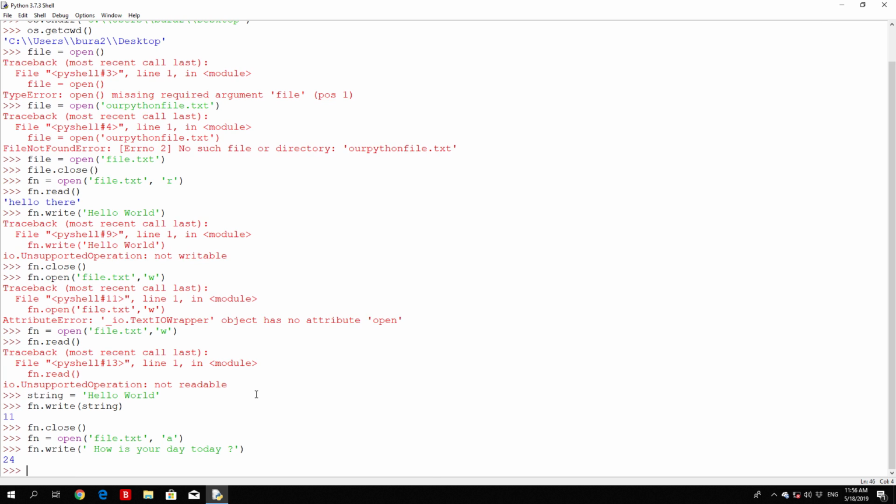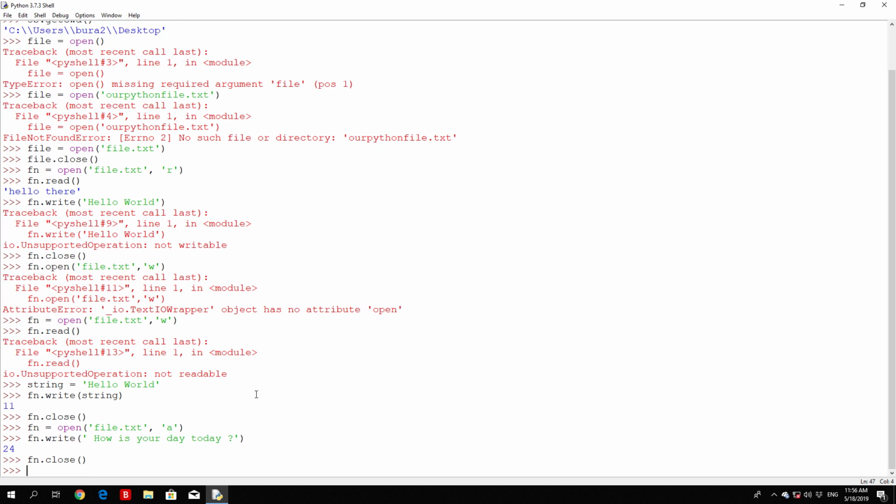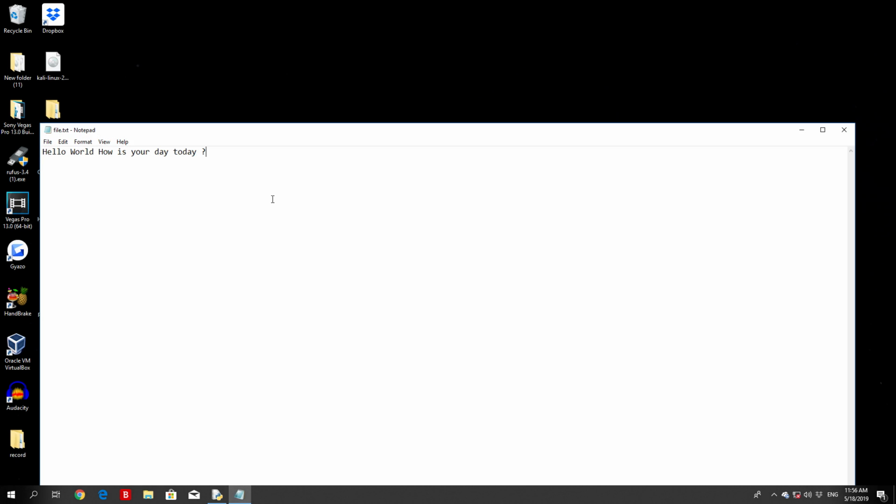In order to actually check the file content, we need to close this file in Python, so we can open it in our notepad right here. Go right here, and you will see hello world, how is your day today? So we basically appended this string to the already existing string in that file. Okay?